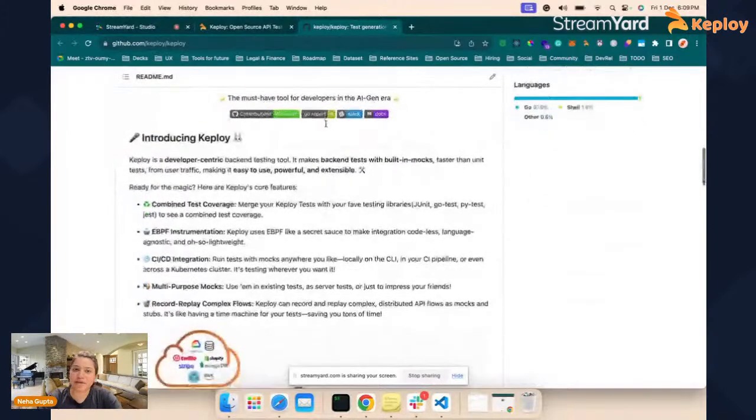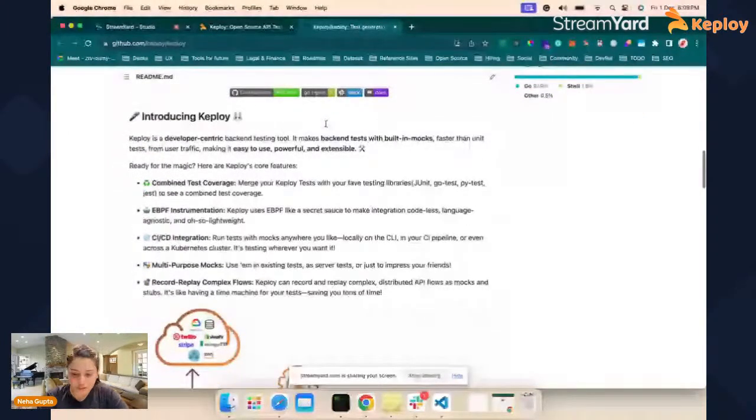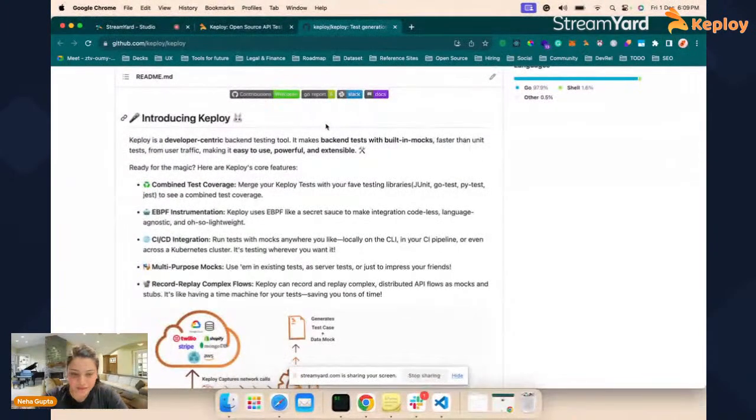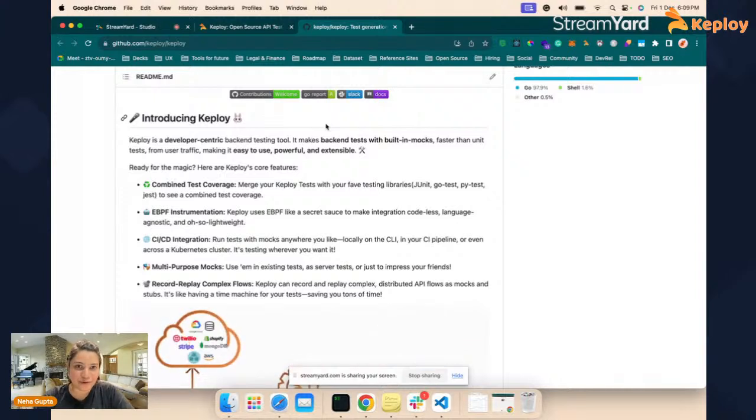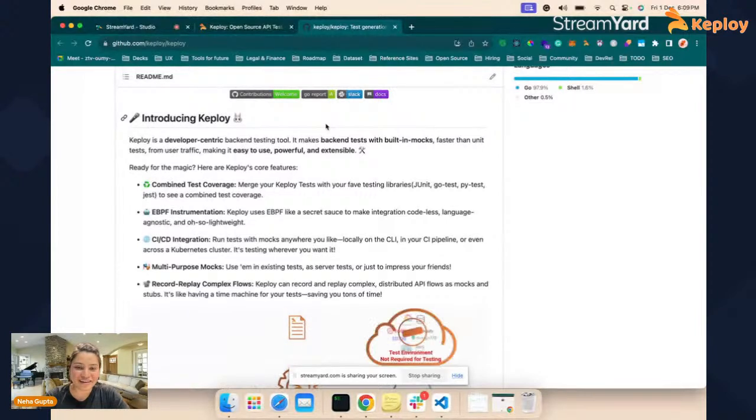We have made Keploy V2 in such a way that it uses eBPF, extended Berkeley Packet Filter, and we are capturing the network calls at the Linux kernel level. So you don't have to do any code integration or code changes when you are integrating Keploy now. It took us a while, but we are doing that with Keploy V2. So that's the biggest change.